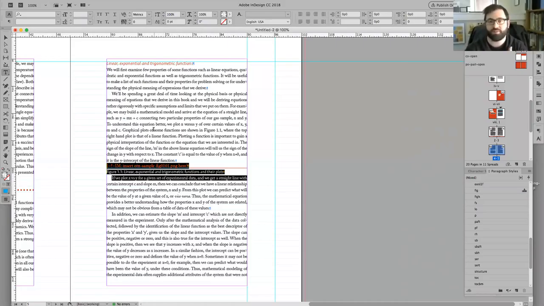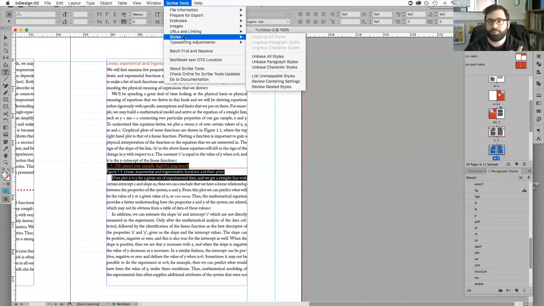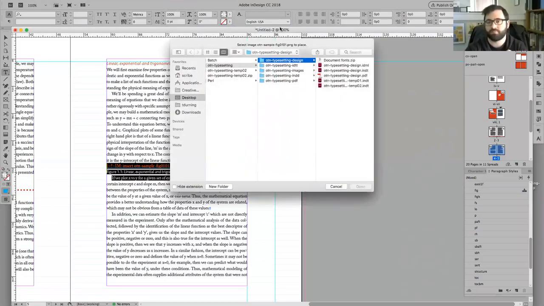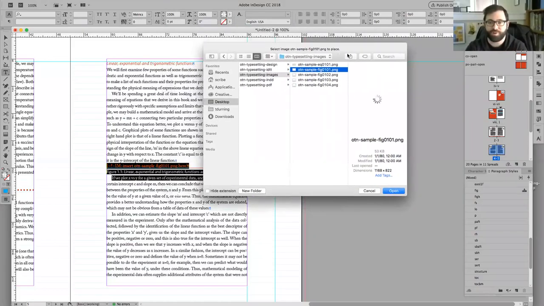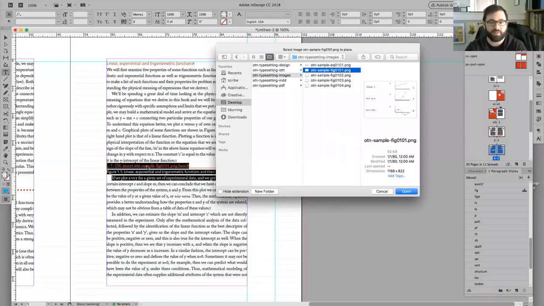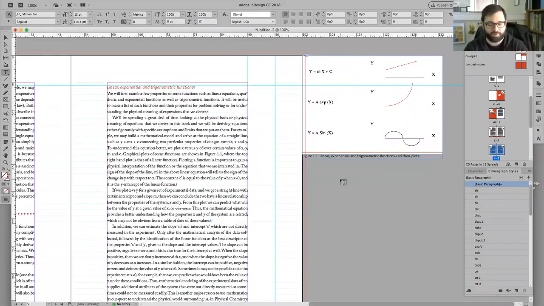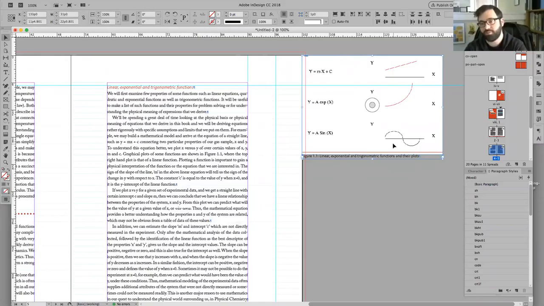So I'm going to select the call out and the caption, and then just some text after it. Doesn't have to be any particular amount. We just want to make sure these two are selected and this little bit is selected. Under Scribe Tool, Images, Place Single Image. It'll pop up a box that asks what image do you want me to place? And here I have a folder in that sample file set that's called images, and I want to select figure 101. I know I want to select figure 101 because that's the name of the call out that we would have placed in the composition stage.